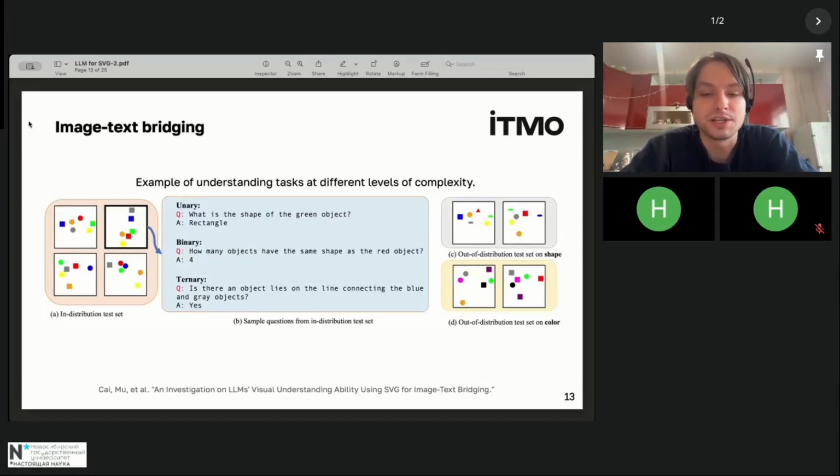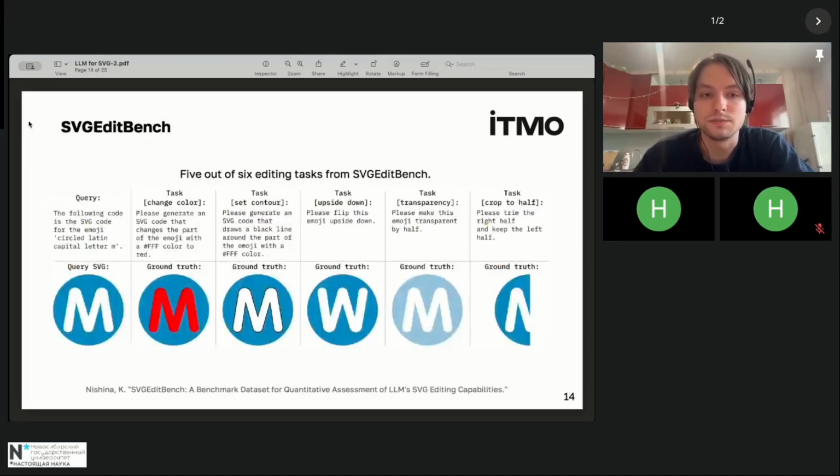First is image text bridging. It is focused on evaluating the understanding of our model, and it has tasks of different levels of complexity with kind of simple questions, but those can still be hard for some models.